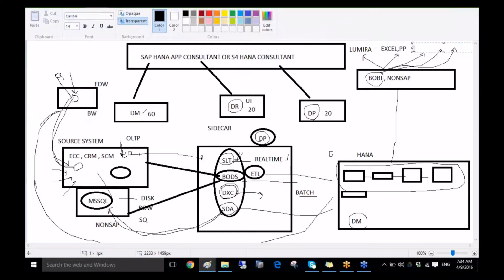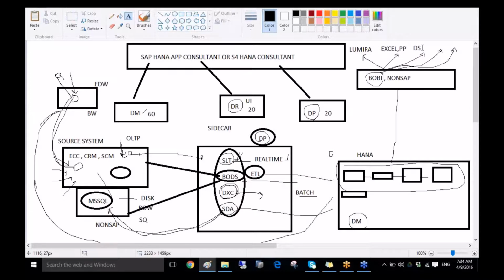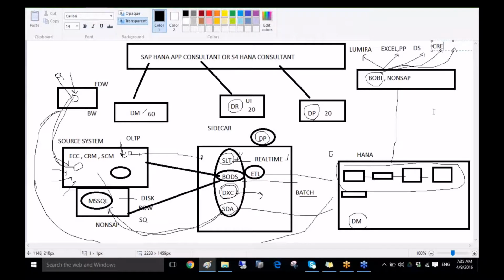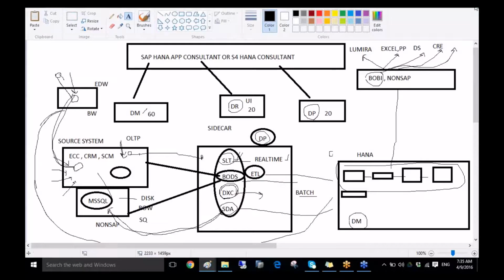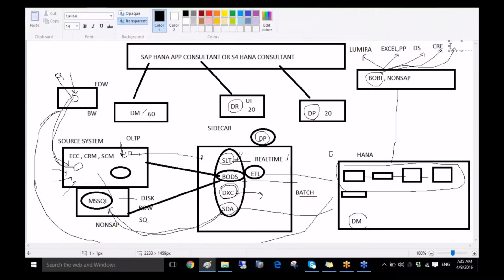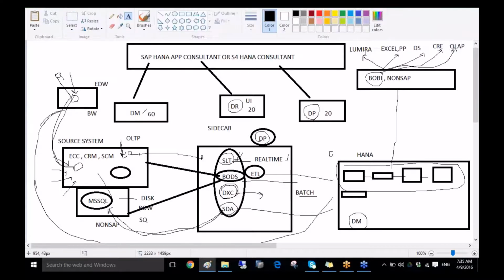And then you have Design Studio. Design Studio is where you can consume data on mobile, like Android mobile, iPhone, and iPad. Then Crystal Reports Enterprise. Crystal Reports is to consume data for highly formatted reports. High formatting of a report you can do in Crystal Reports Enterprise. Then Analysis for OLAP. So these are the different UIs that you can use to consume data.